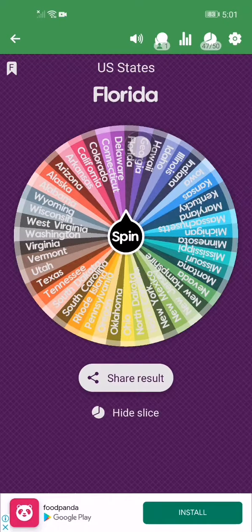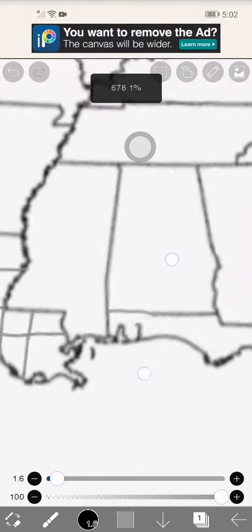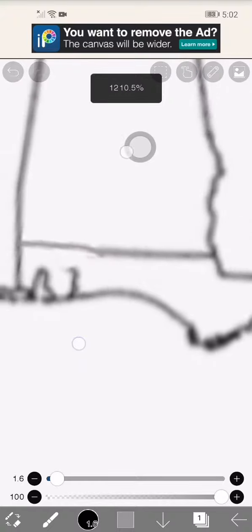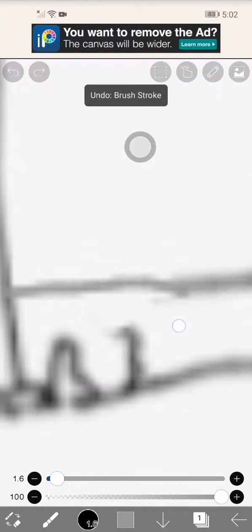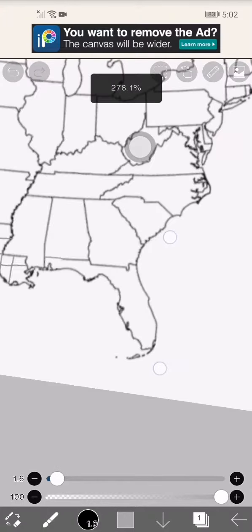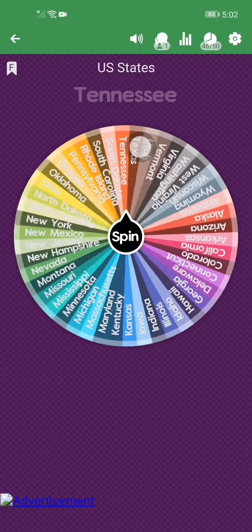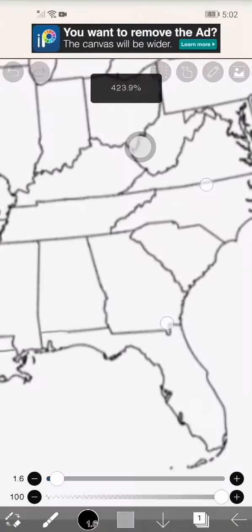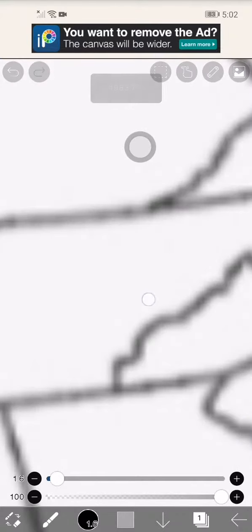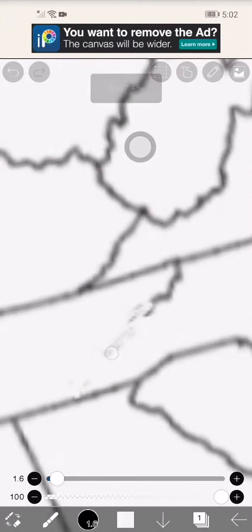Okay, let's see. Florida. Also, we can extend borders. Let's just do this. And now we're done. What the heck is this? Okay, now let's erase this. Okay, now we have this weird border now, so yeah. Okay, let's see what we can fix. Tennessee. Yeah, I think I need to extend the border.